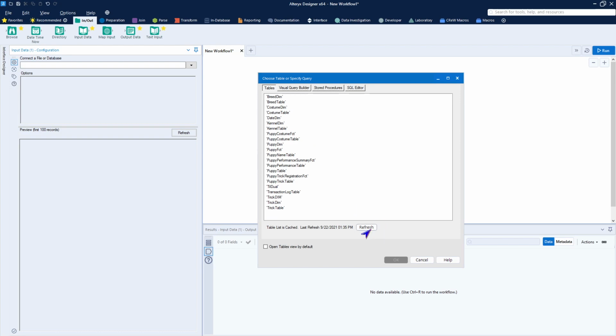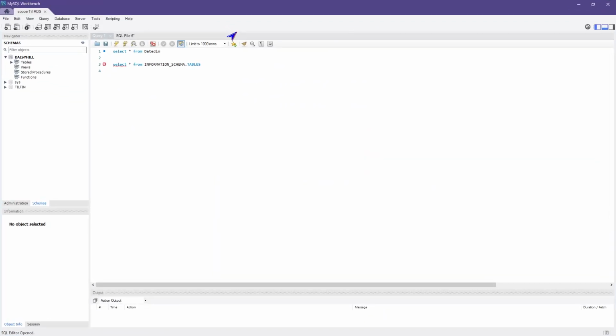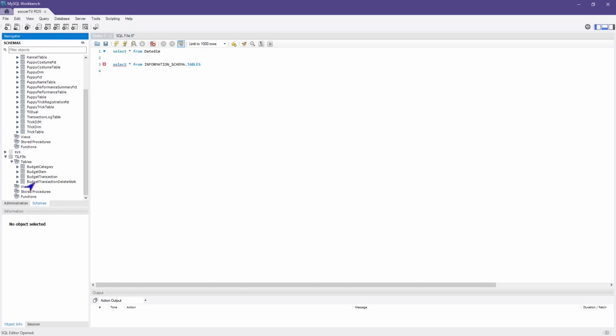Even when I hit refresh, it will only pull up those tables that are inside of my default database, not all the other databases that are available within the MySQL environment. However, if I go to MySQL Workbench, you see that over in the schemas navigation, it'll show me not only the Daisy Hill, which is where all those tables come from, but I'm also working on a financial system, and these are the tables that I currently have available within that financial system.